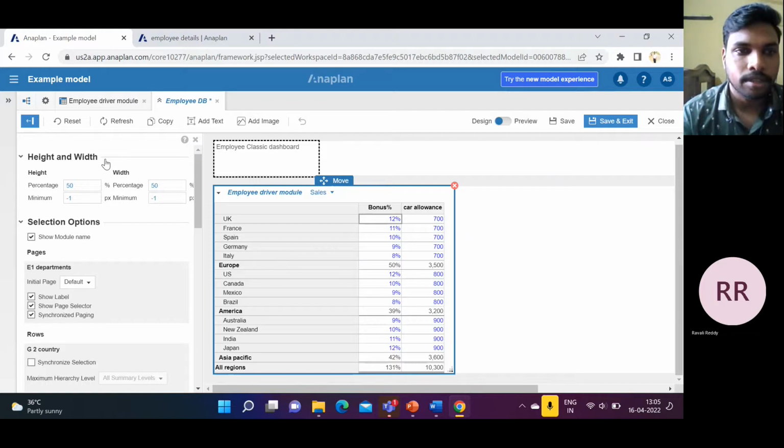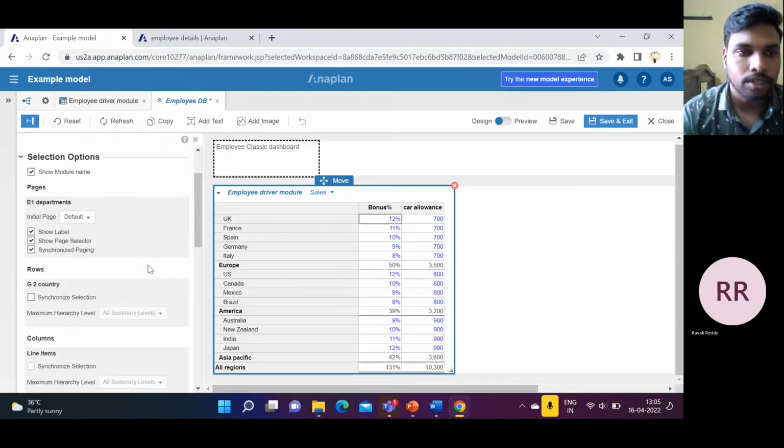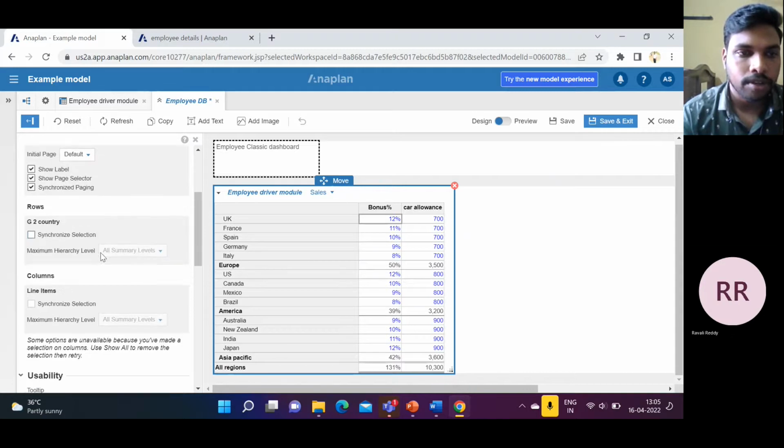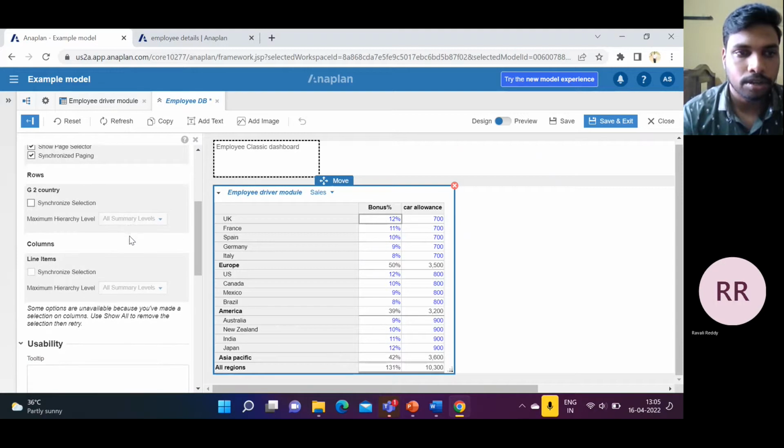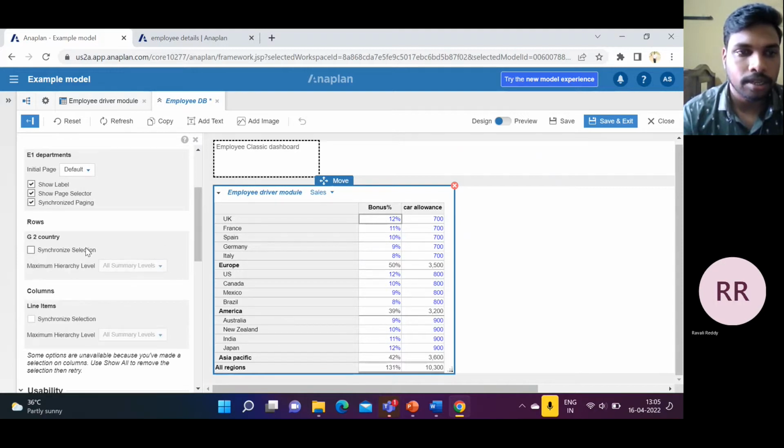Here we have height and width, and I can change them here, and we have selection options. And I have a synchronization. How to synchronize in this place? I can show that also. This is how to assign the module into the dashboard.